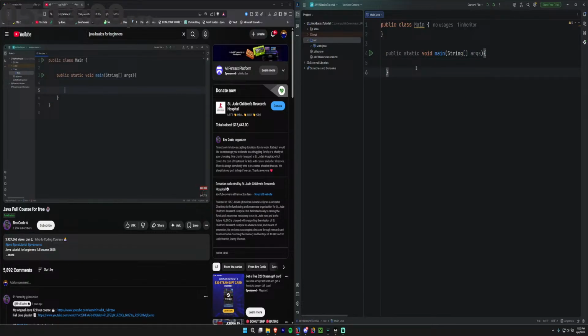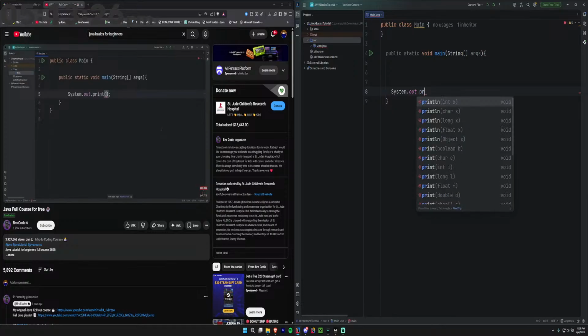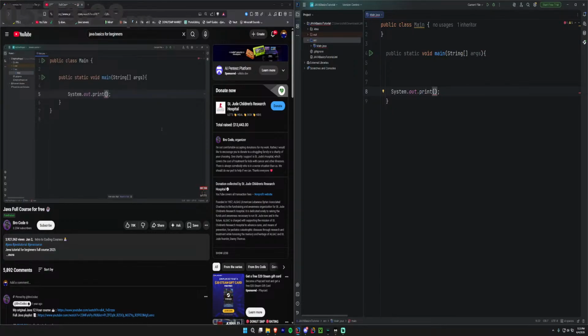To output some text to the console window, we're going to type System with a capital S dot out dot print. Add a set of parentheses, then a semicolon. In Java, you'll end most of your statements with a semicolon. It's kind of like a period at the end of a sentence in the English language. Within the set of parentheses, we'll add a set of double quotes. Whatever we would like to output, we're going to type within the set of double quotes.